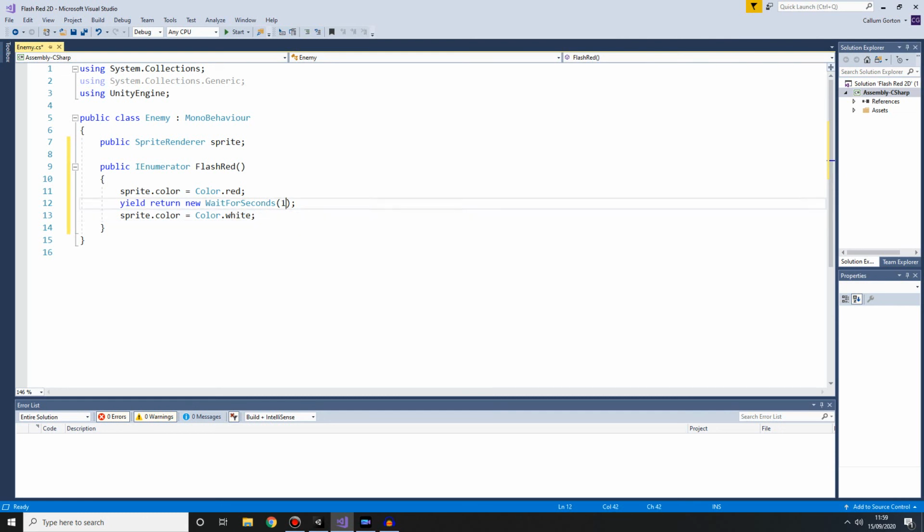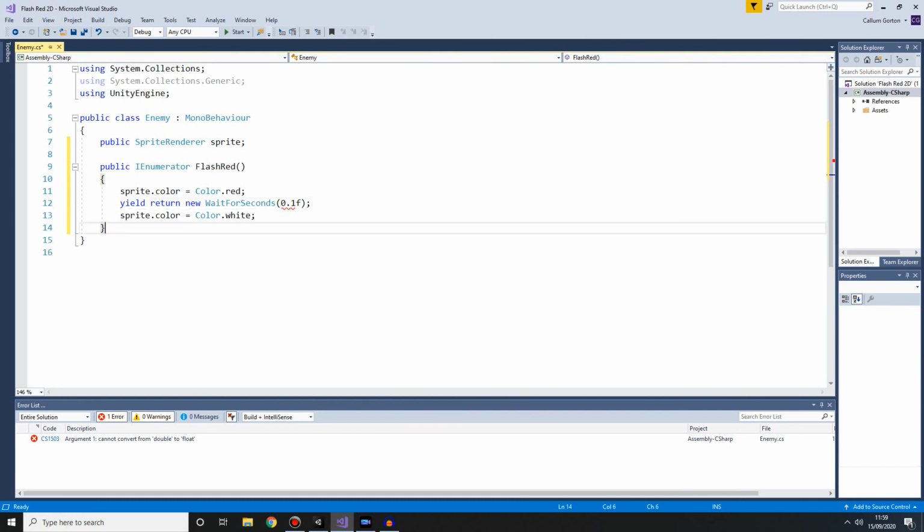1 second's a bit too long since it needs to be a flash, so I'm just going to do 0.1. It doesn't work like that because seconds are integers and 0.1 isn't an integer, so you're just going to put F, and it's going to say we're now using a float, which can have the period, it can be a decimal number. Now this isn't going to work on its own.